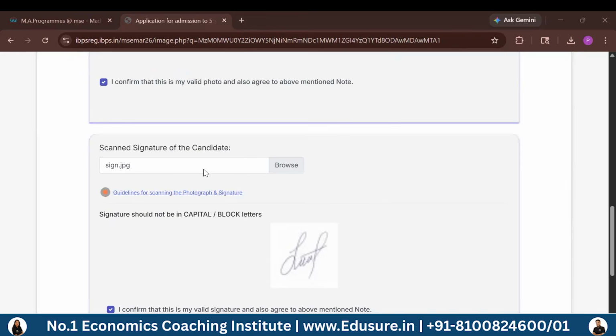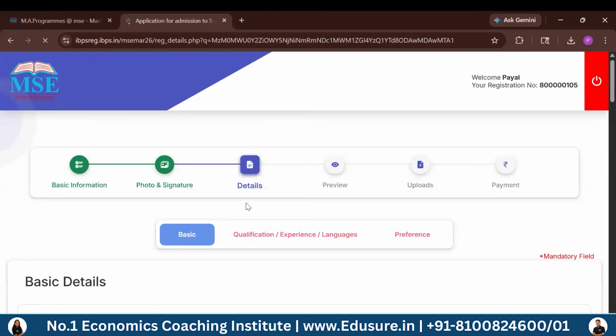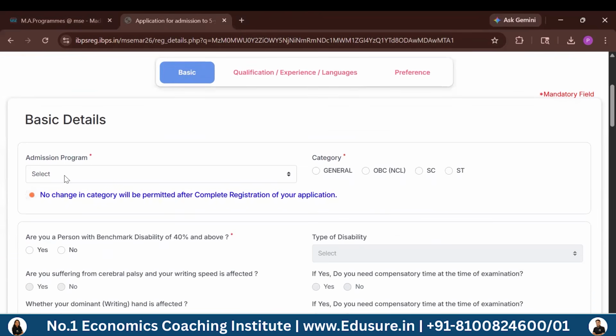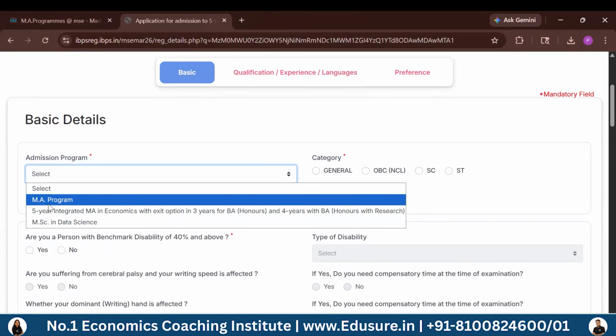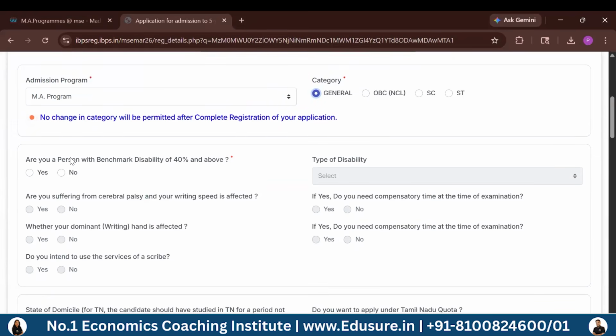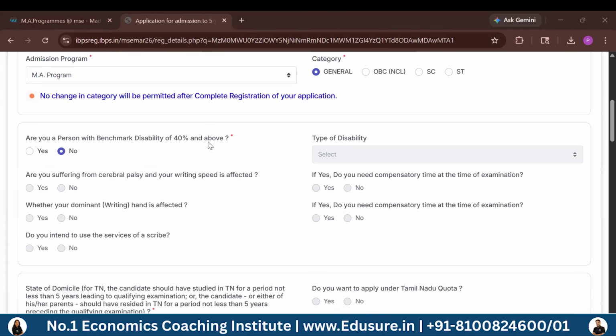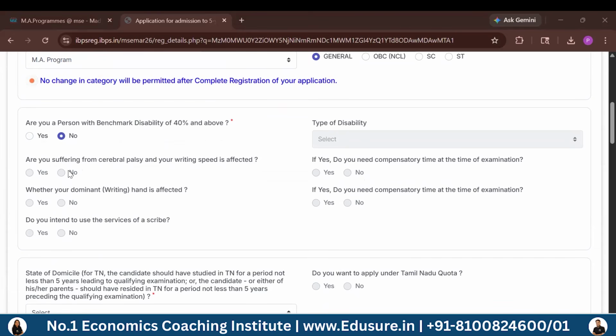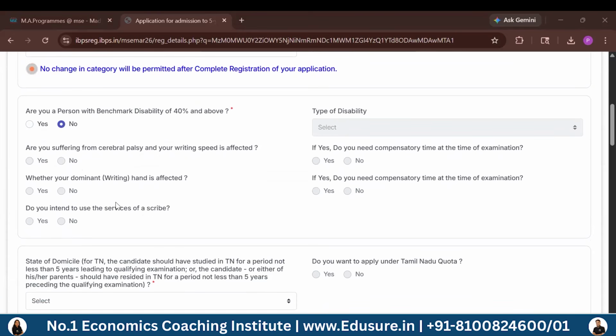So once your signature and photo is uploaded, then click on next button. Now you have to provide all your basic details like your admission program. So since we are applying for MA program right now, I'll choose MA program, choose your category here. Are you a person with benchmark disability of 40% and above? Choose whatever is applicable in your case. Only this thing is important as it is star marked. Other things are not important, so you need not fill those things. You can leave it blank as they are optional.